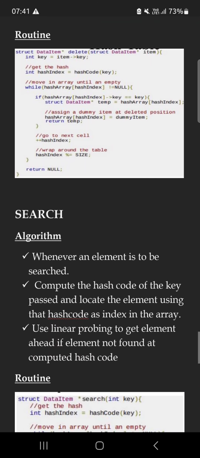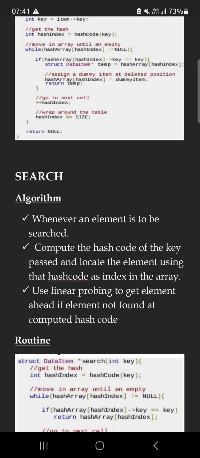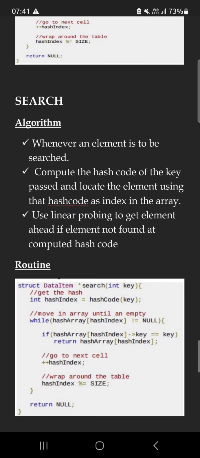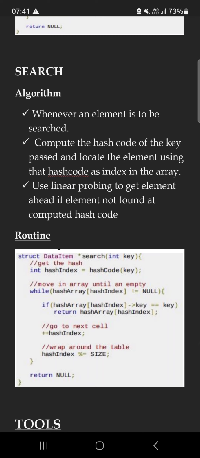Next is the search algorithm. Whenever an element is to be searched, we should compute the hash code of the key passed and locate the element using the hash code as index in the array. Use linear probing to go to the element ahead if the element is not found at the computed hash code.